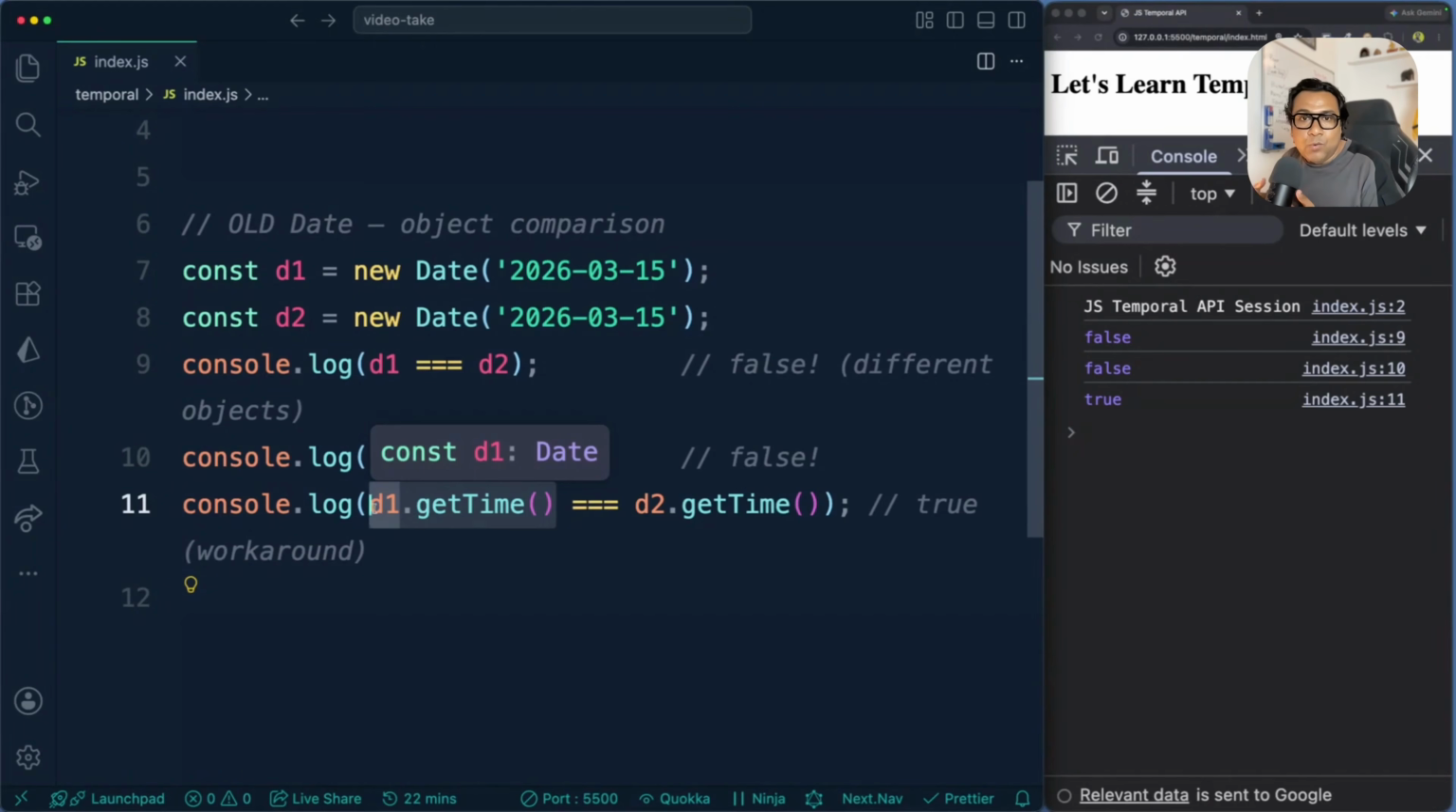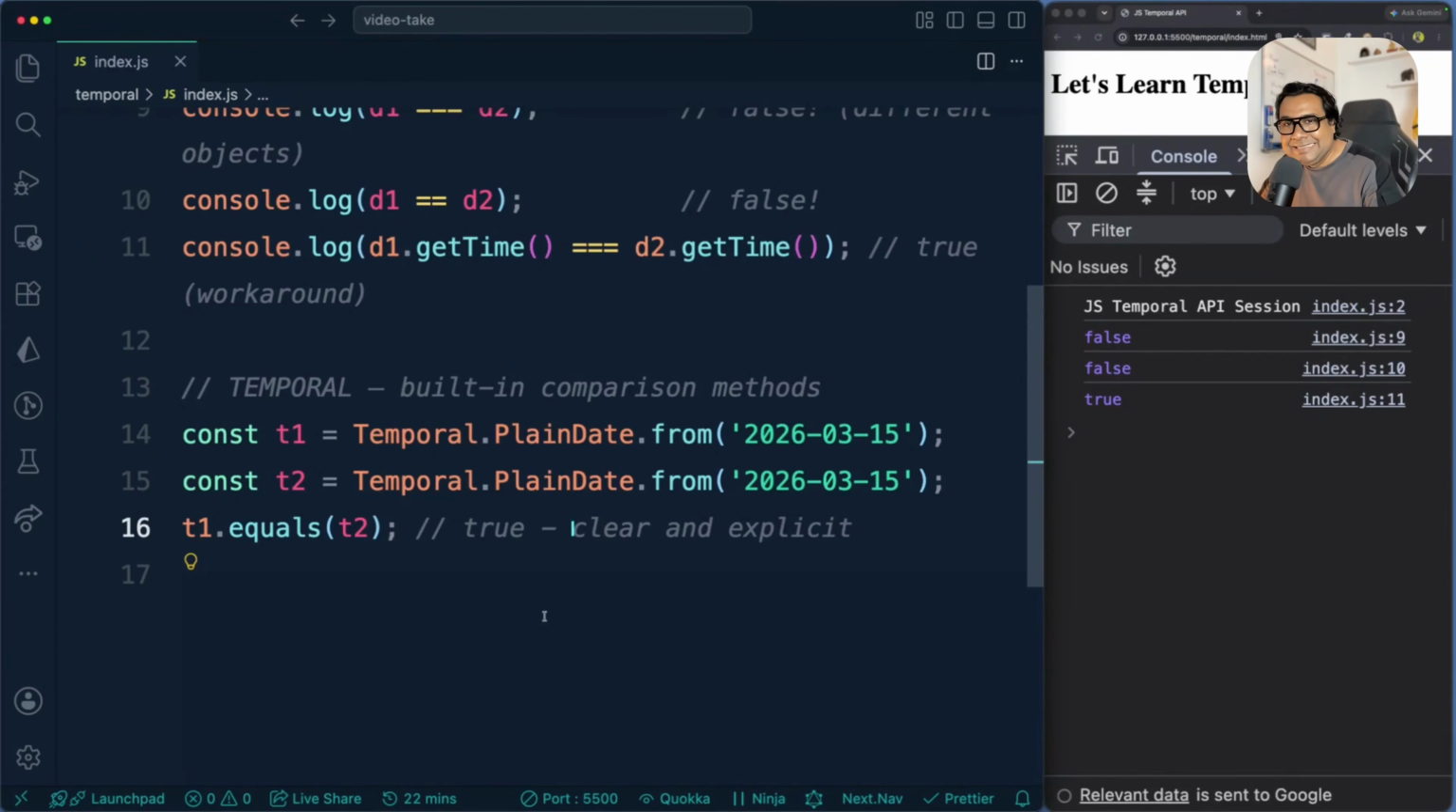This is a workaround. Why? Because on the date object, you are calling another API to get a certain representation of the date, and then you are equating, right? It is like holding your nose like this. But in Temporal, it is this simple.